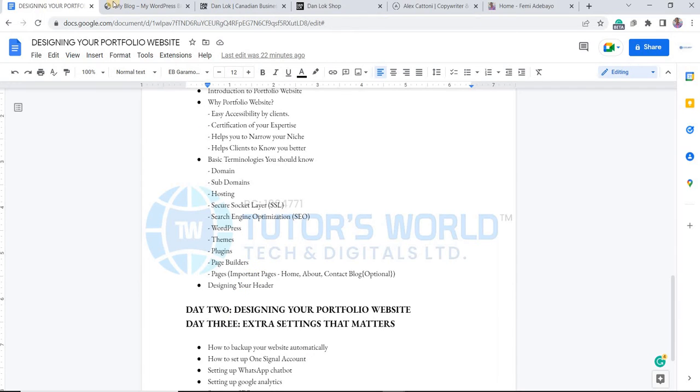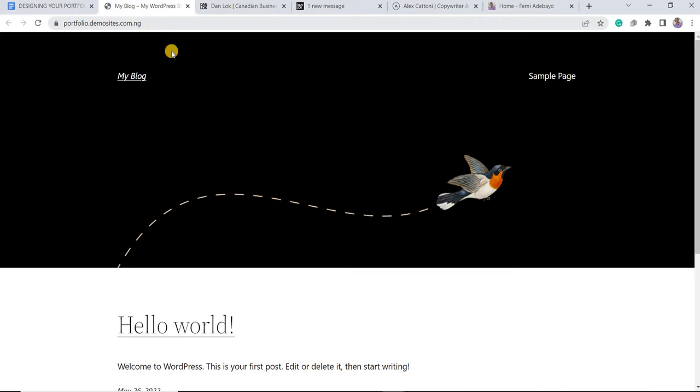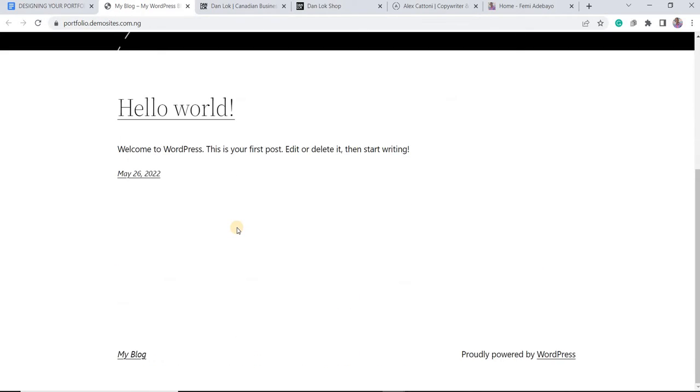Having said that, I'm just going to tell you there are two views to a website. We have the front end view and we have the back end view. The back end view is where all the rough work is done, and the front end view is where it appears, which is this one.